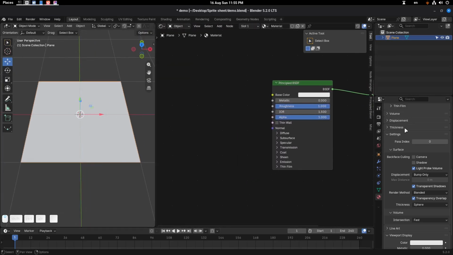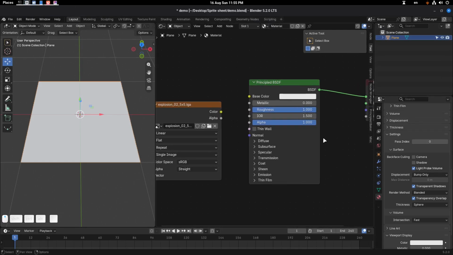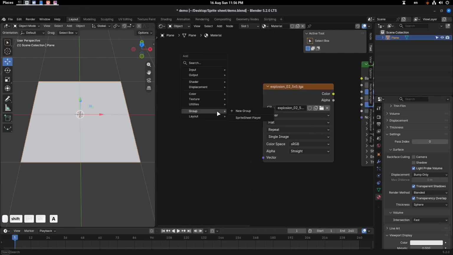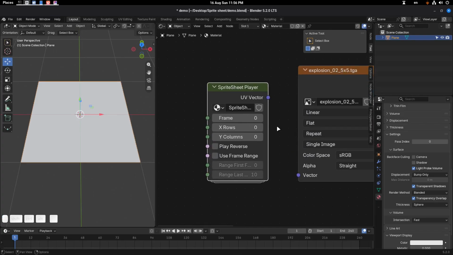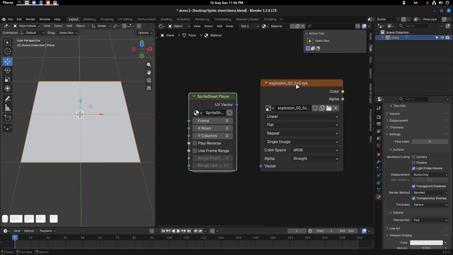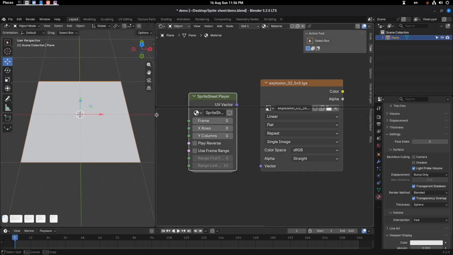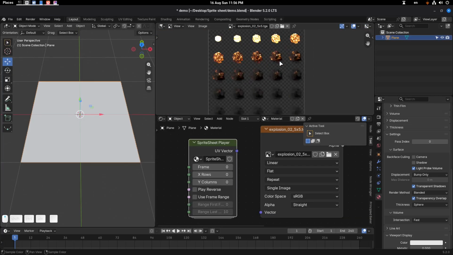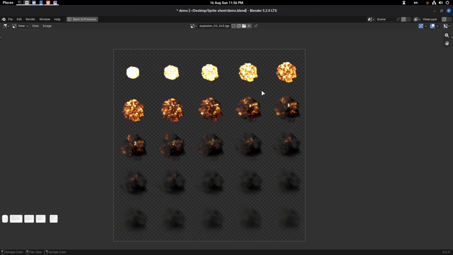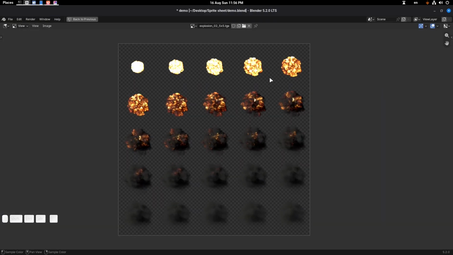So let's drag our texture here, and let's go to Shift A, Group, Sprite Sheet. Okay, so this is a 5x5 sprite sheet. So if you want to see it here, let's go to the image editor. You can see it's a 5x5 sheet, like 1 2 3 4 5. So rows has 5, column has 5, so it's a 5x5 grid.